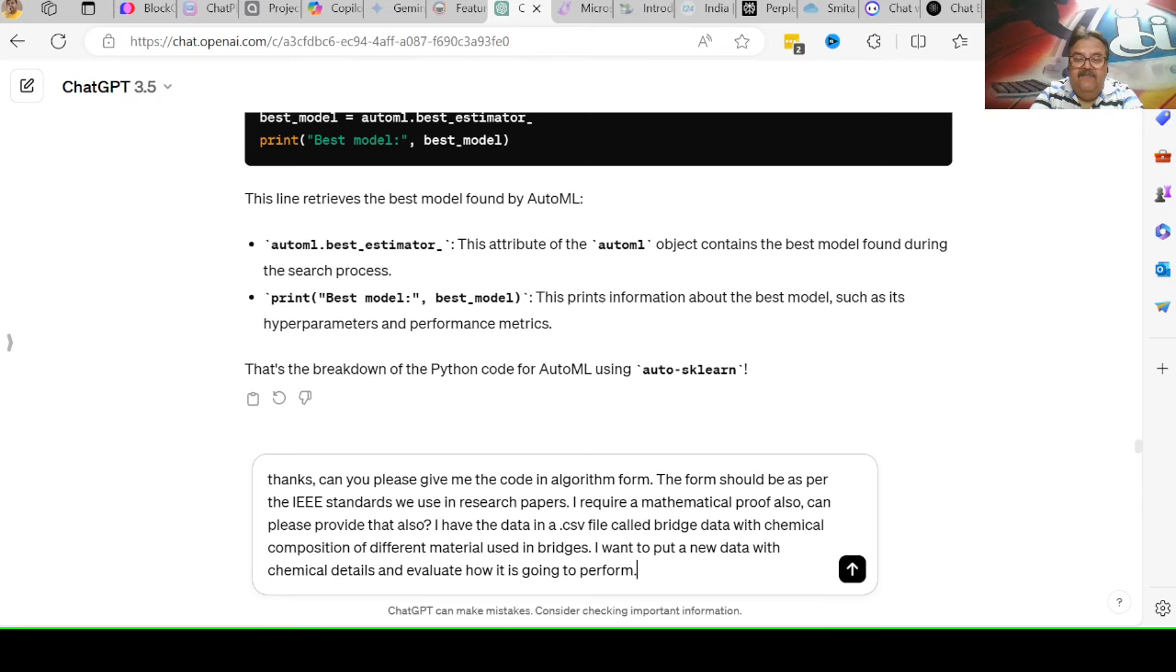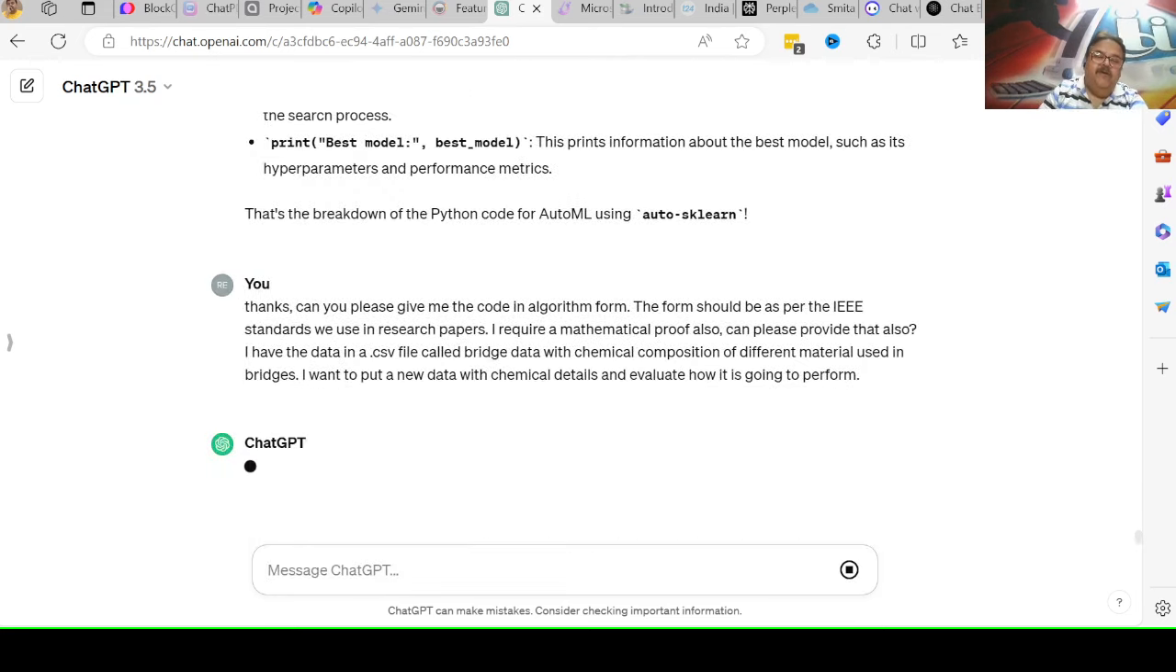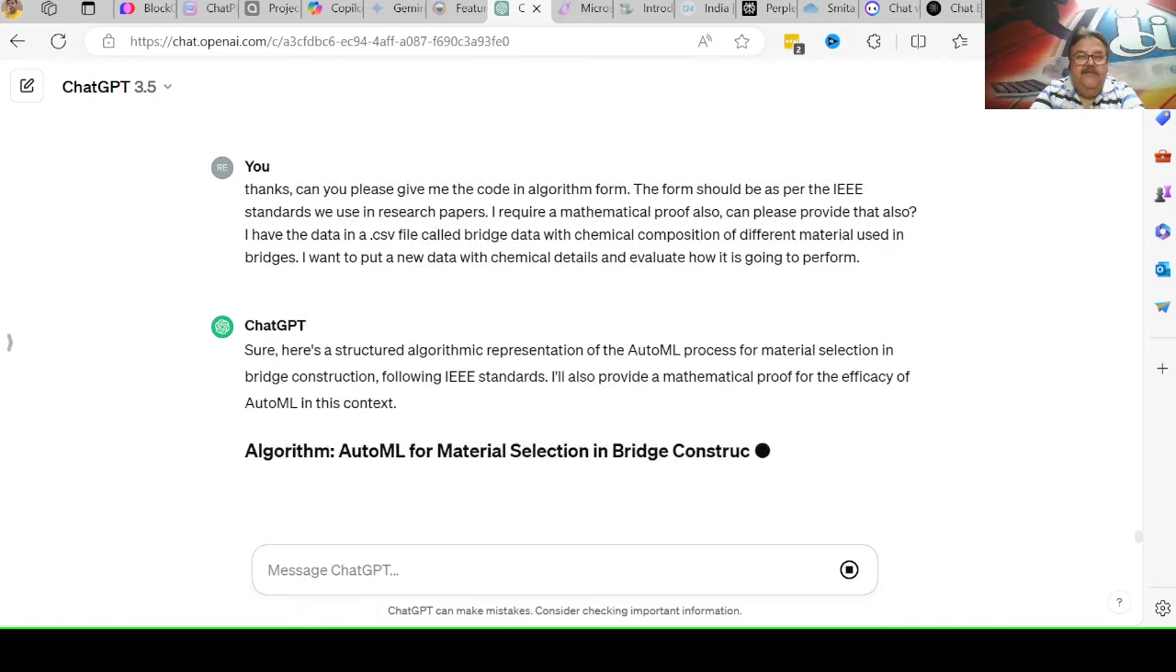I have the data in a CSV file called bridge. It will be bridge.csv, data with the chemical composition of different materials used in the bridge. I want to put in new data with chemical details and evaluate how it is going to perform, right? So it has to be very, very elaborate if you want some more powerful outputs, something you can put in the research paper or in a thesis or just for the sake of understanding research or teaching also.